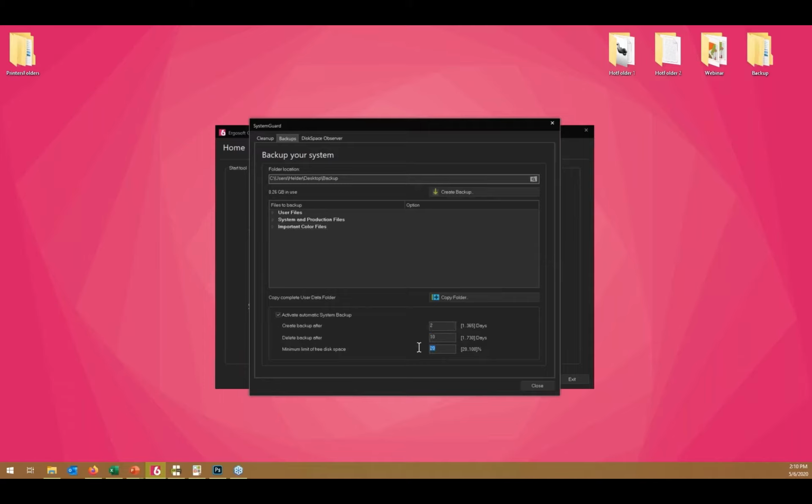And of course, you can limit a percentage of free space on your disk to not allow the software to do it. If you're running out of free space on your disk, you can set, like in this case, 20. So the software knows if your disk space is below 20, it will not save a backup.